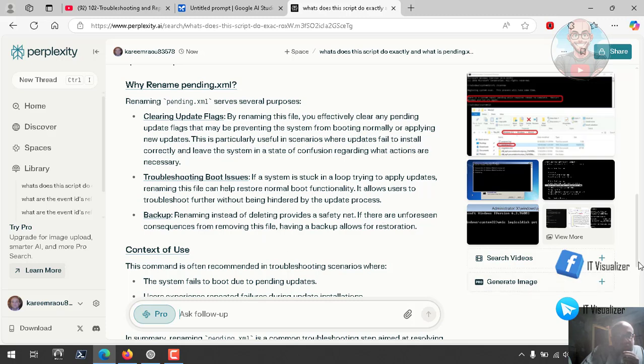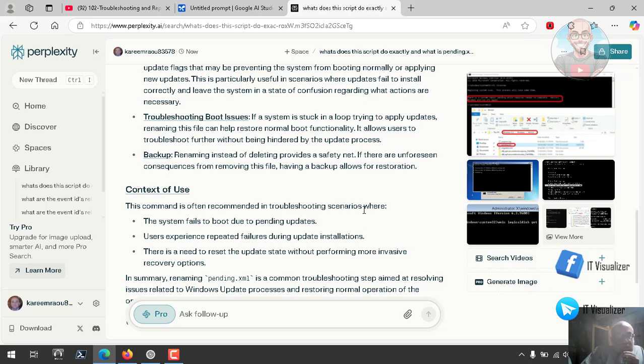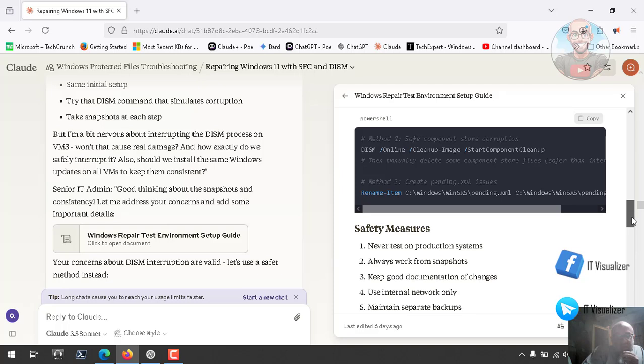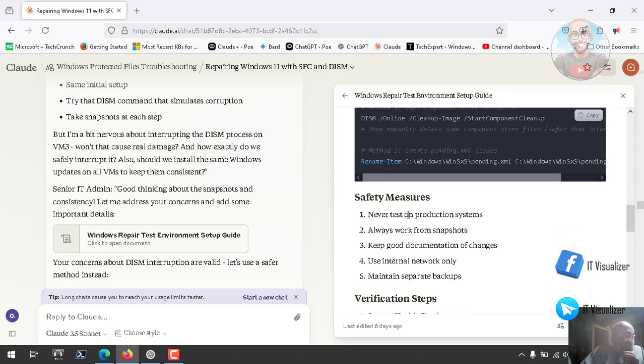Context of use: the command is used in troubleshooting scenarios where the system fails to boot due to pending updates, or the user experiences repeated failures during update installation. There is a need to reset the update state without performing more advanced recovery options. So we can go and see. So now we are creating a problem with one of the important WinSxS files. Safety measures: never test on a production system, always work from snapshots, keep good documentation of changes, use an internal network only, and maintain separate backups.